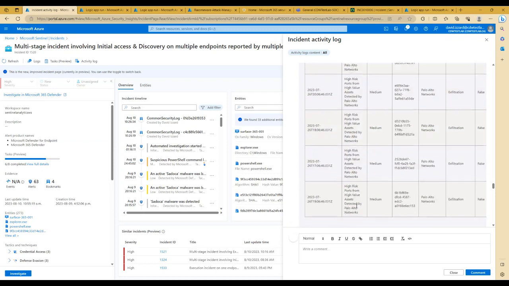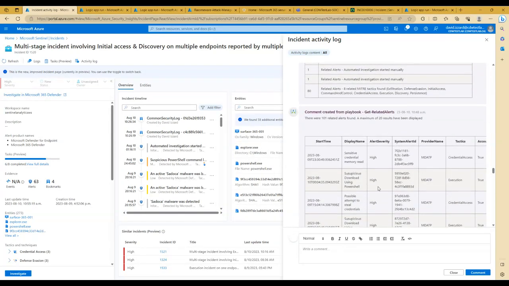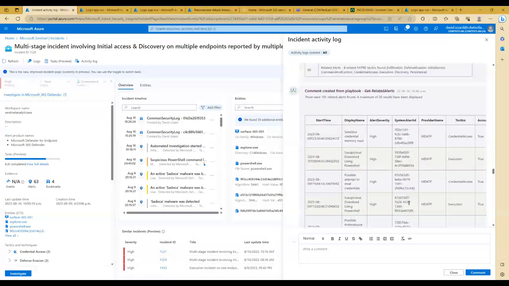Okay, I'm just going to keep scrolling up here. You're now looking at all of the related alerts. Similar to what was happening down here with a similar instance, but now we're grabbing all of them, and it's all being populated, being journaled within the incident itself.